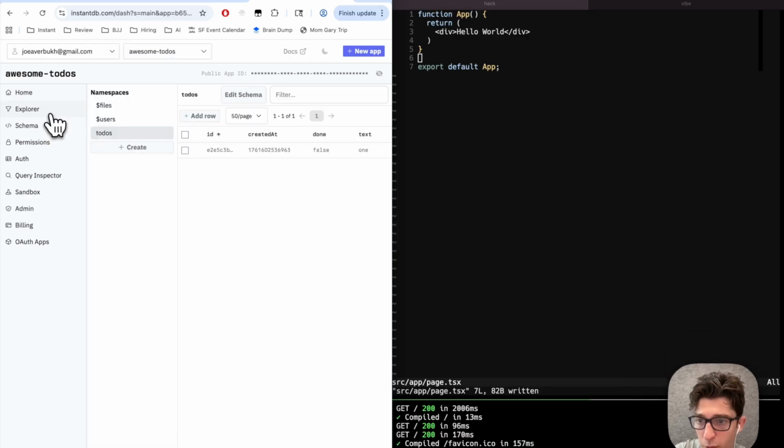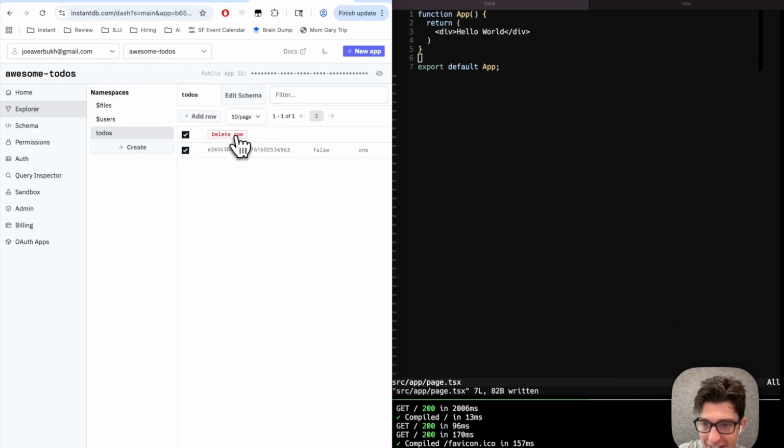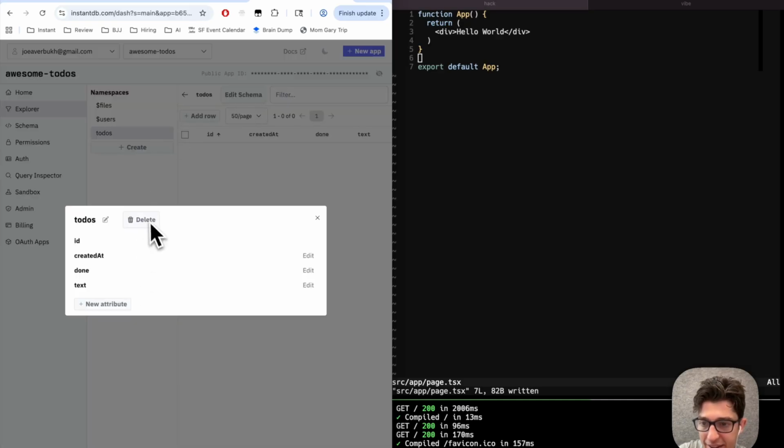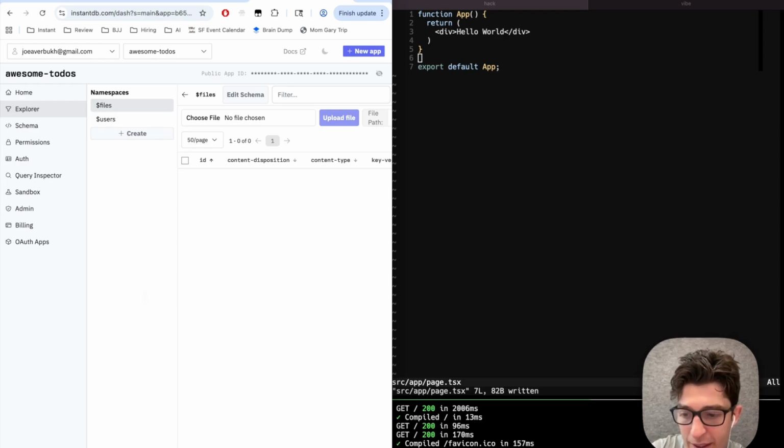I can go into Explorer, and you can see that there's a to-do in there. That's probably because when I created this, we had one to-do in there. So let's delete that. And let's go in here, and I'm going to delete this whole namespace too. So now we have absolutely no data in our app.